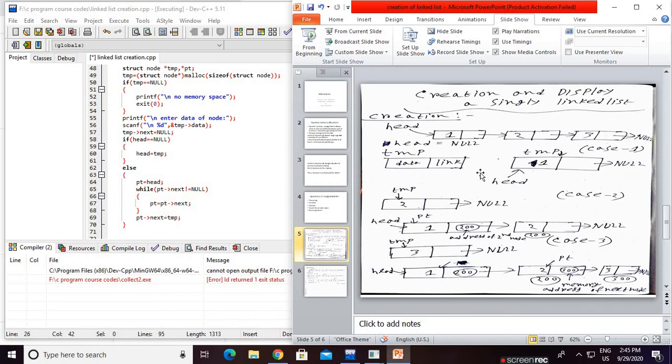What is the PT value now? We did not change our PT. This PT and head are pointing to the same node. PT node is this. PT arrow next equals temp. So temp is basically linked after the first node. This 2 means the data is 2. It becomes the second node.